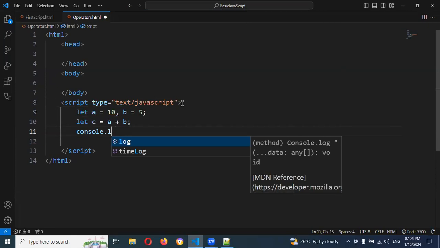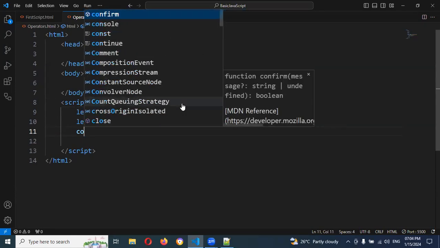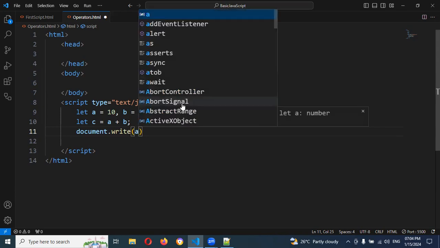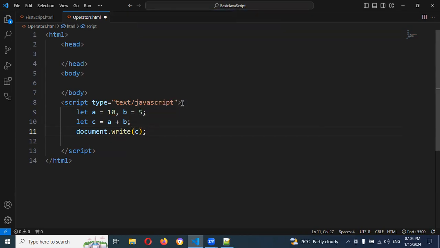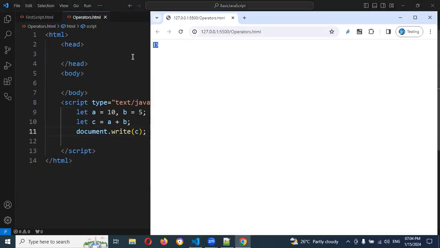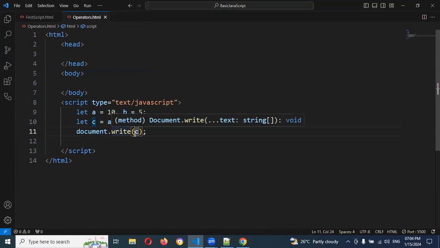If you want to print, you can use console, otherwise you can use document dot write. Both cases are the same. Document dot write will display in the web page, and console dot log will display in the inspect console. Both are the same, nothing different, but one shows in front and the other in another location. Now 15 is my result. Like this we can do the addition operation.